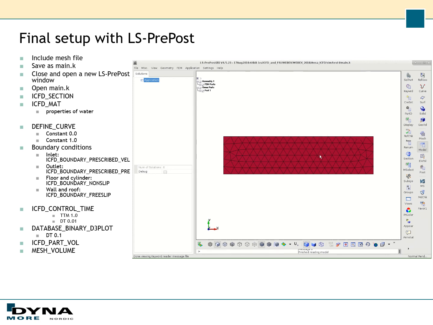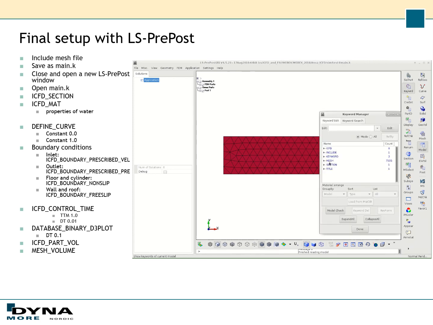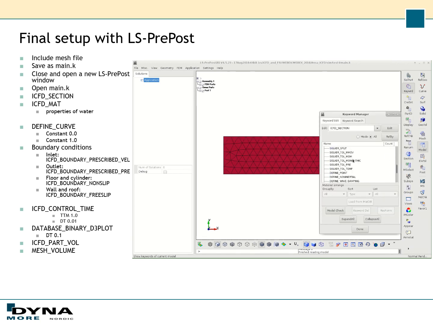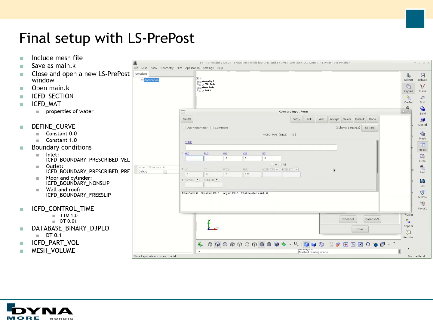So to do that, we go to Keyword, ICFD, and first we take care of the section. So just create a section with ID 1. Then we proceed with the fluid material. So for this tutorial we use water. Set material ID to 1, density to 1000, and viscosity to 0.001.